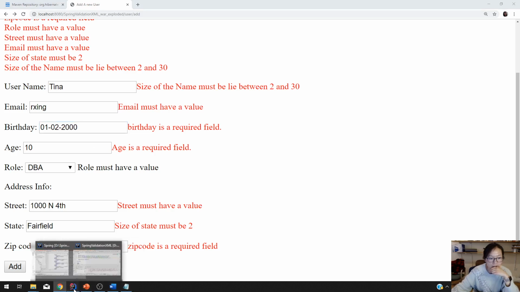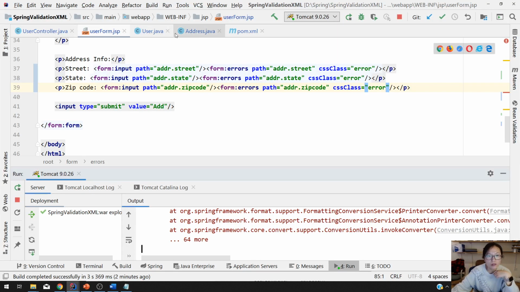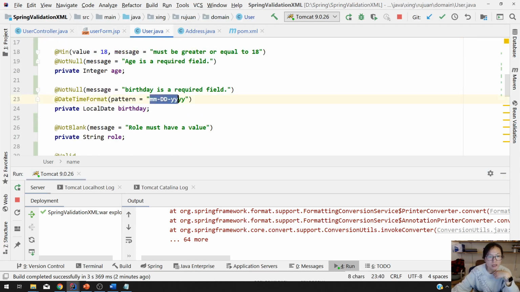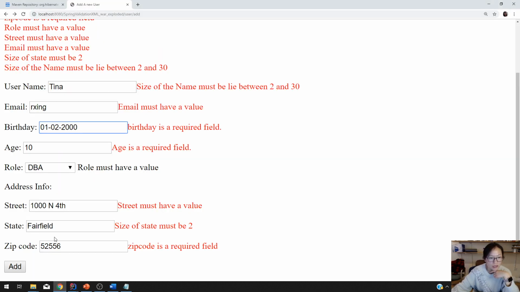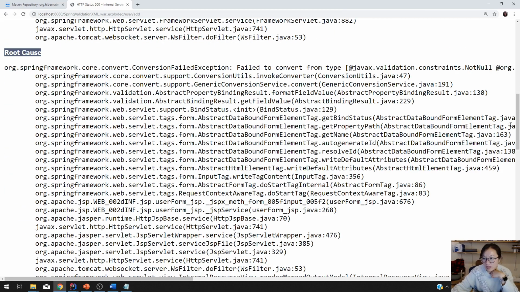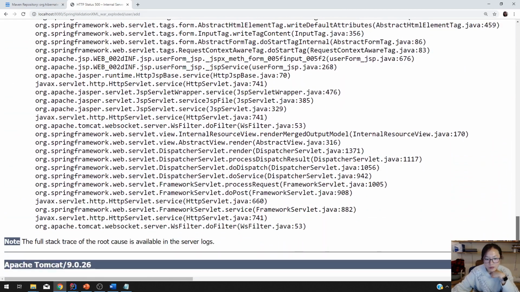What did I configure inside the domain model? We can debug a little bit. mm-DD-yyyy. So what's the problem? Let me click one more time. Okay, why does it have errors? Now I'm a little bit confused.